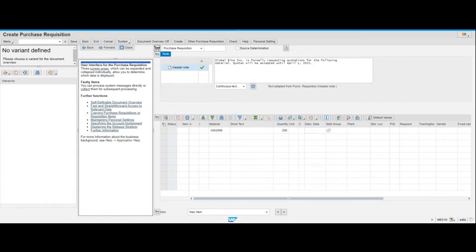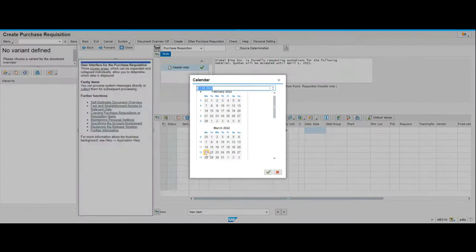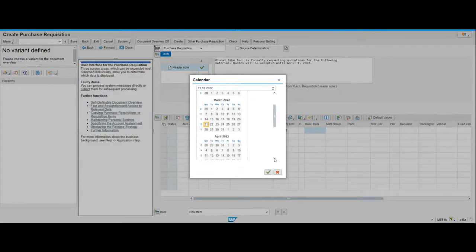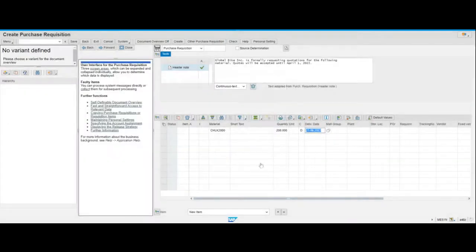Just enter this information here. You will have your material number CHLK 2200, delivery date, which is 3 months from today. So today is 21 March. So I will put 21 April, 21 May, 21 June as the delivery date, because you give 3 months at least for delivery. Okay. Plant is Miami, and storage location.